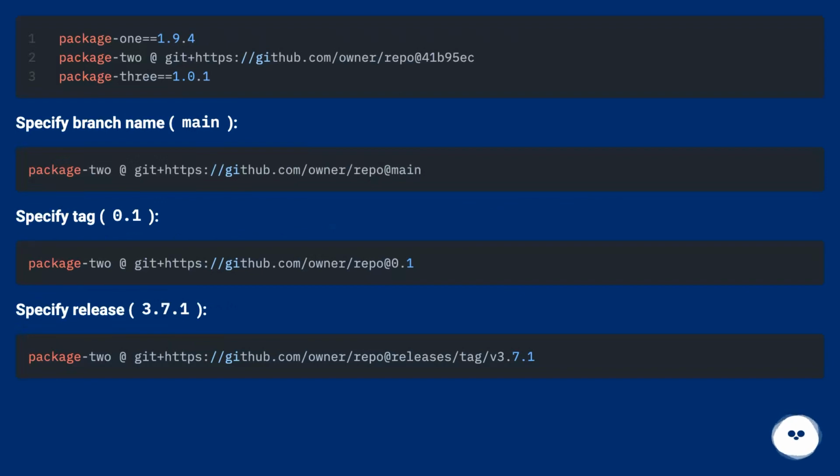Specify branch name, main. Specify tag 0.1. Specify release 3.7.1.